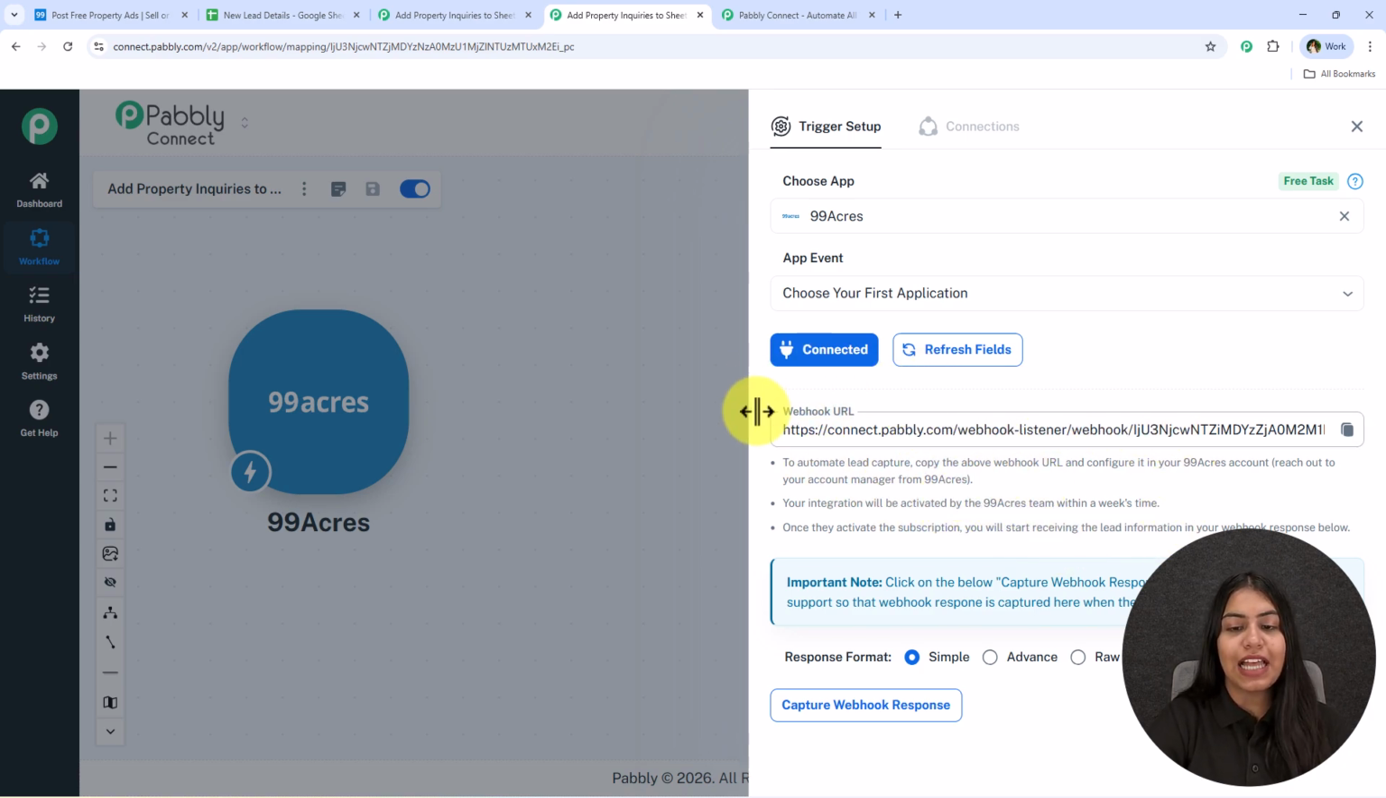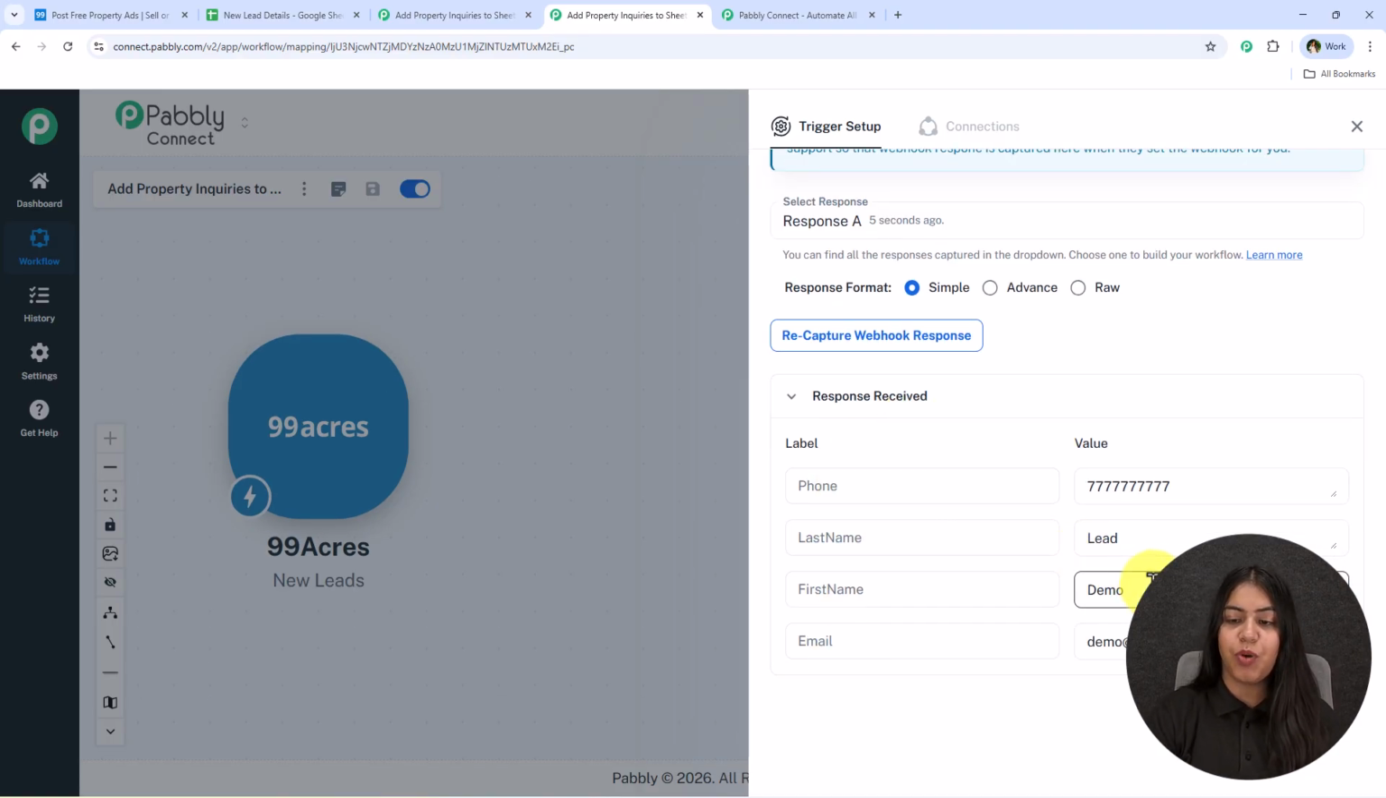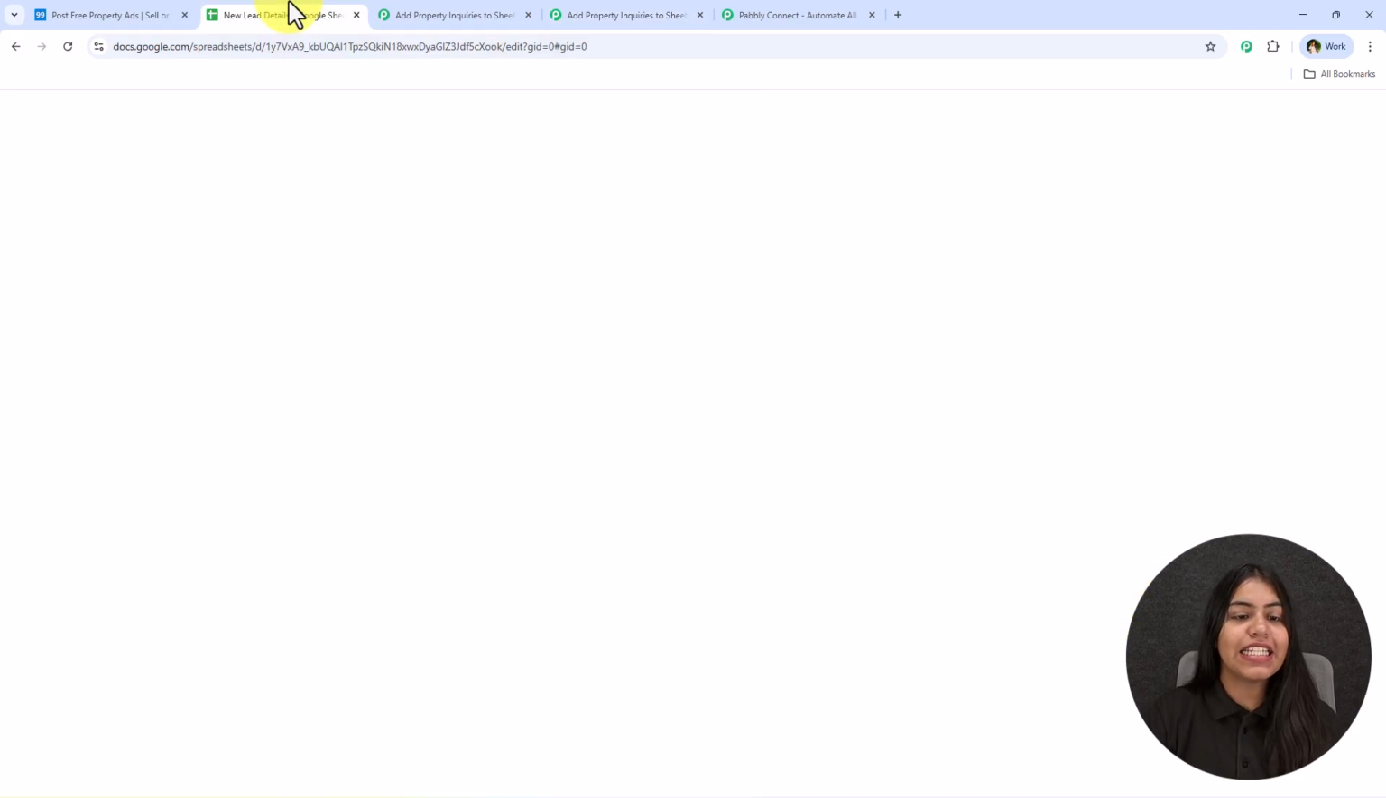So you have to talk to someone from the backend team of 99 acres and ask them to add this webhook URL in your account. And yes, I've already added this webhook URL in my account. So let's capture the details of my lead right over here. So now you can see that we have successfully received this response with the first name, last name, phone number or email. Now let's add these details in our Google Sheets.